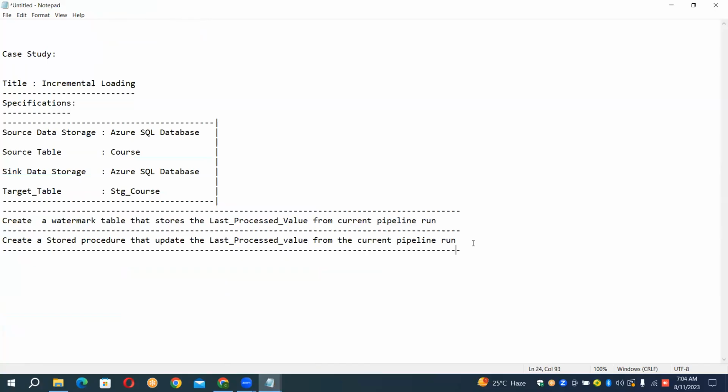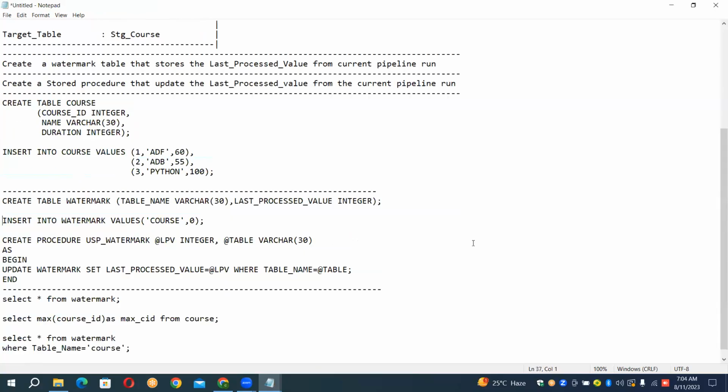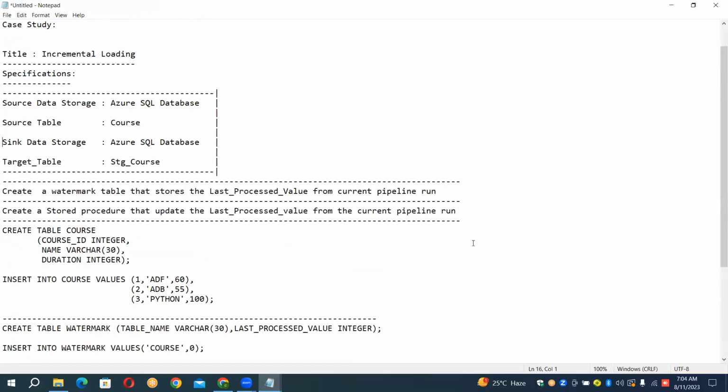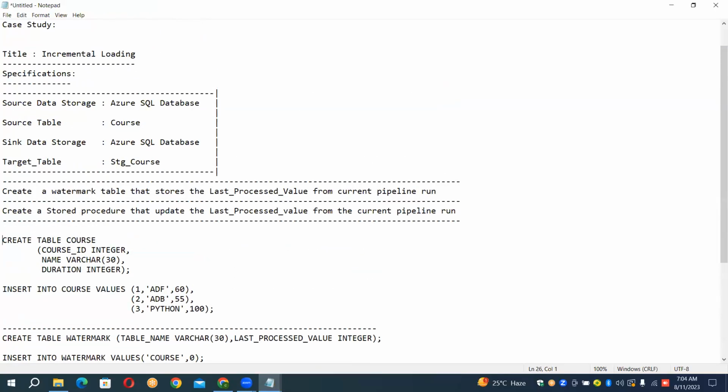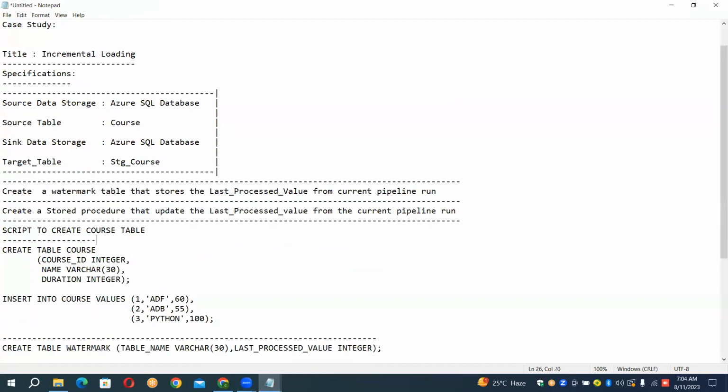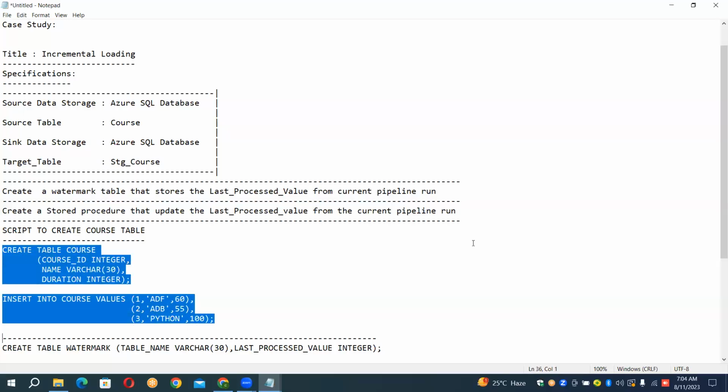Step by step, guys, because I don't want to rush this. Whatever it may be, we have to do it in a way that we understand it. So first of all, I'm using the script to create. What is that? Tell me now. Course table. Am I right, everyone? Yes, sir. So the course table should be there in the source system.